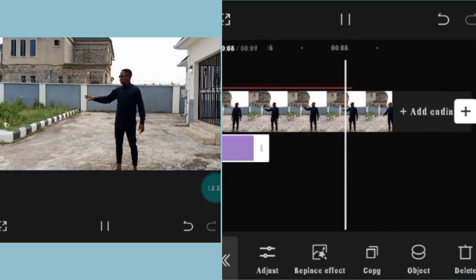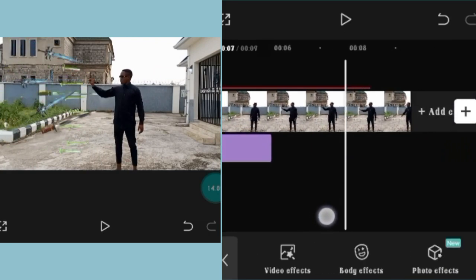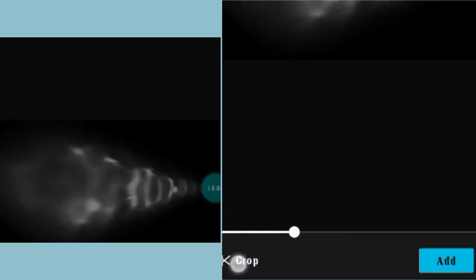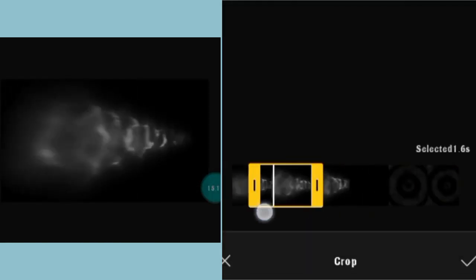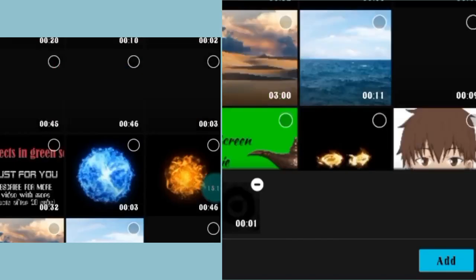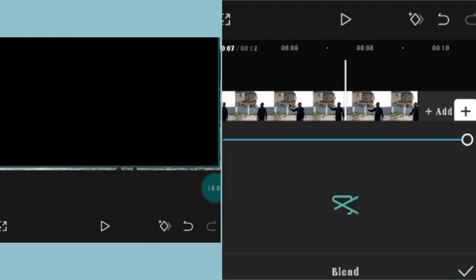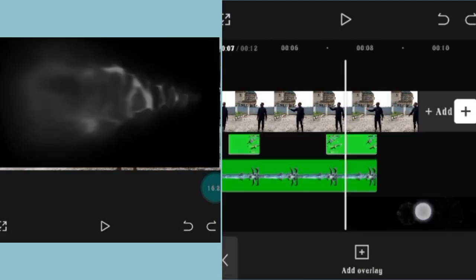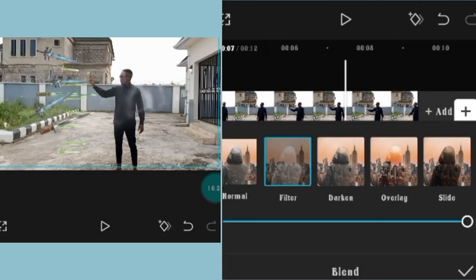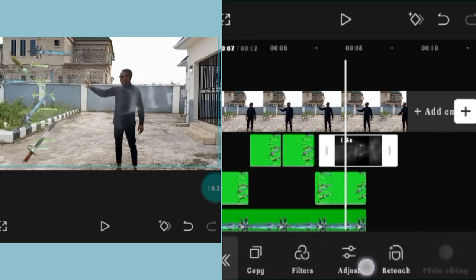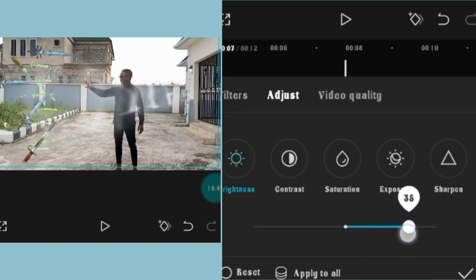So what we want to add now is the shockwave effect. So you can add the overlay. Yeah, there it is. So we want to trim it now. We've trimmed it, so add it to CapCut. There it is. So now we'll go to the blend option and blend it to filter. And now I want to make some adjustments to it to make it look more visible, just follow the adjustment settings that you see me doing here. And as you can see, it's already looking a bit more visible.